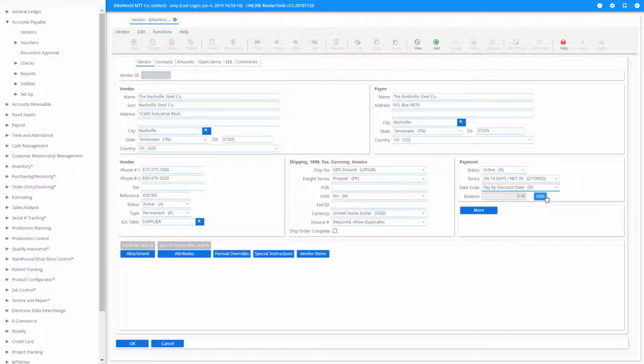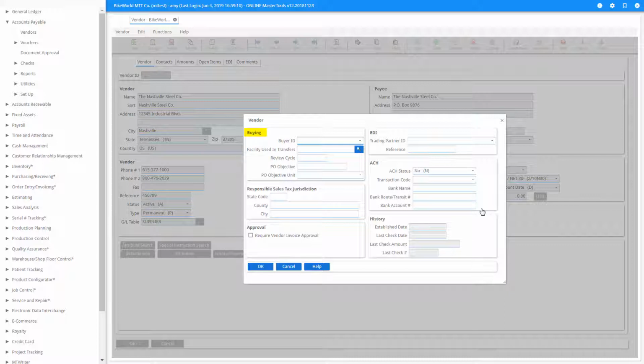The balance value is automatically calculated by the system when there is activity on this vendor. The More button contains parameters for setting buying objectives, associating a vendor to sales tax payments or EDI partners, and for setting up the vendor to receive ACH payments. If you wish to use any of this functionality, contact MasterTools support for an in-depth explanation. Selecting the Require Vendor Invoice Approval means that each voucher for this vendor must have an approval status of approved in order to be paid.